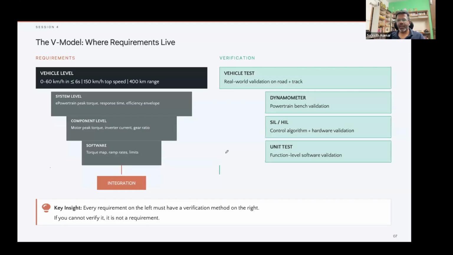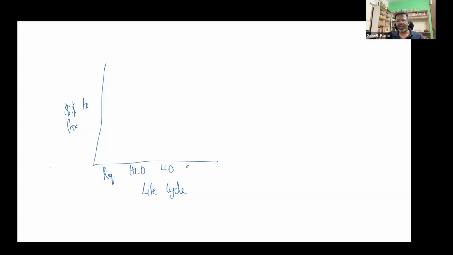Now you might ask, why do we have to do all this testing? Can't we just have the requirements, build it and go test it? Unfortunately, the answer is no. If you look at the cost it takes to fix, against what part of the life cycle you are in: you start at requirement stage, you go to high level design, low level design, implementation, and probably integration, then you go into your testing stage, and this is your production stage.